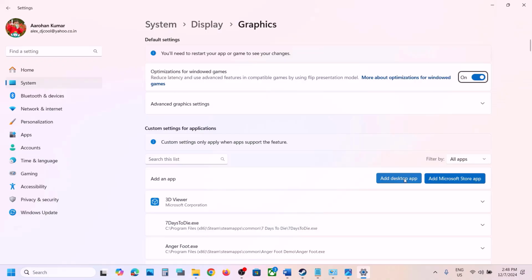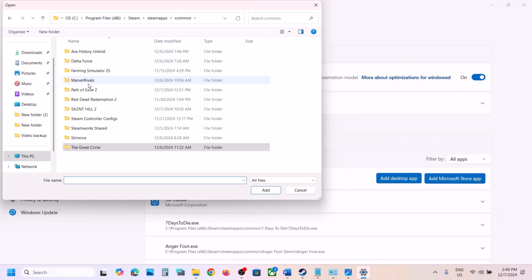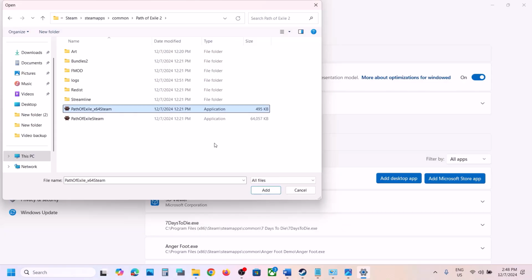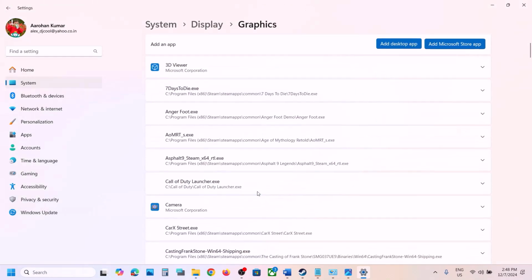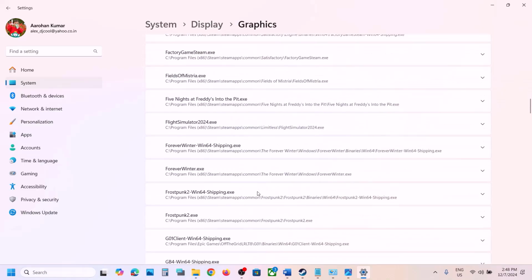Now over here click on add desktop app and then go to the game installation folder and then open the game folder, select the exe file, click on add. Once the game is added, scroll down and find the game in the list.